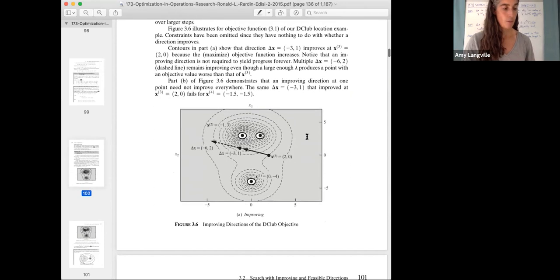Figure 3.6. Okay, so what he's showing here is if you were at the solution x3, which is at the point 2, 0, 2 along the x1, 0 along the x2, so here's that point. And here's a direction vector. Delta x is -3 in the x1, so 1, 2, 3. Positive 1 in the x2 gets you right there to that next point. That is an improving direction vector.